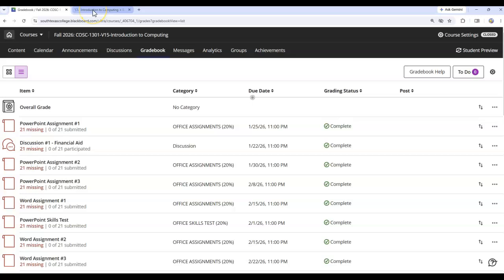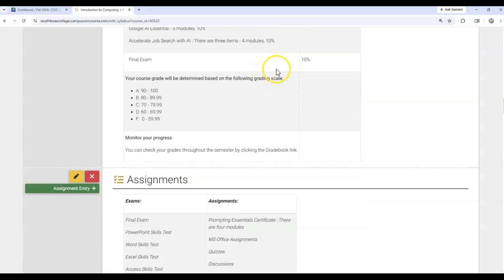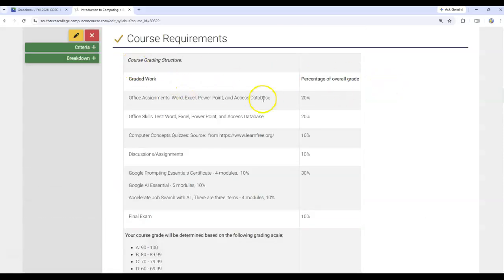All right, let's come back to the syllabus again. So this is the syllabus. Make sure that you print this syllabus and review it a few times so you fully understand the course structure and content of COSC 1301.